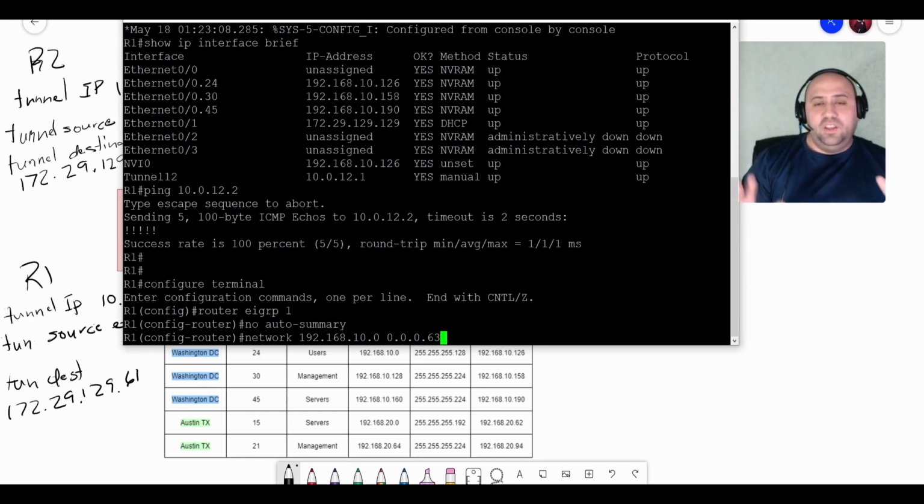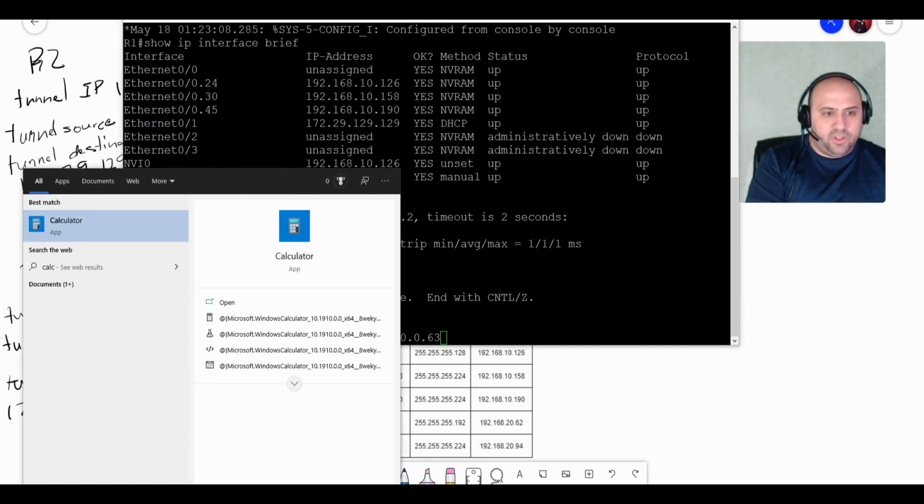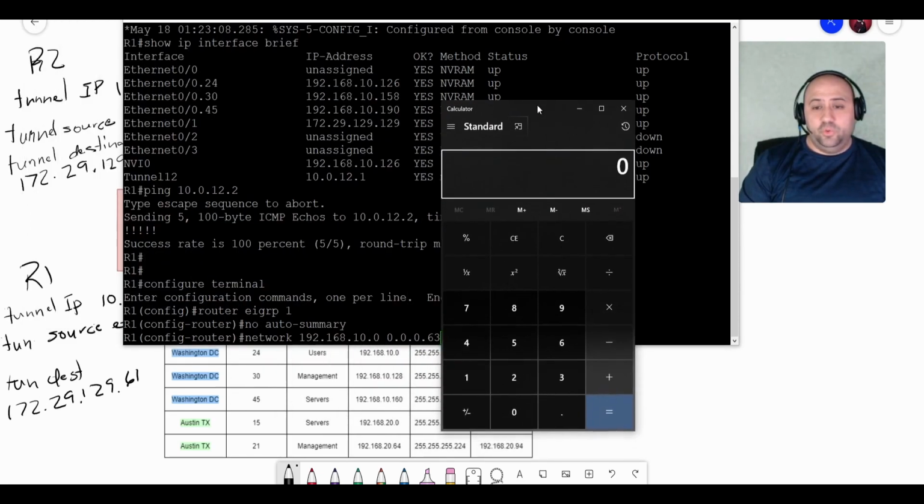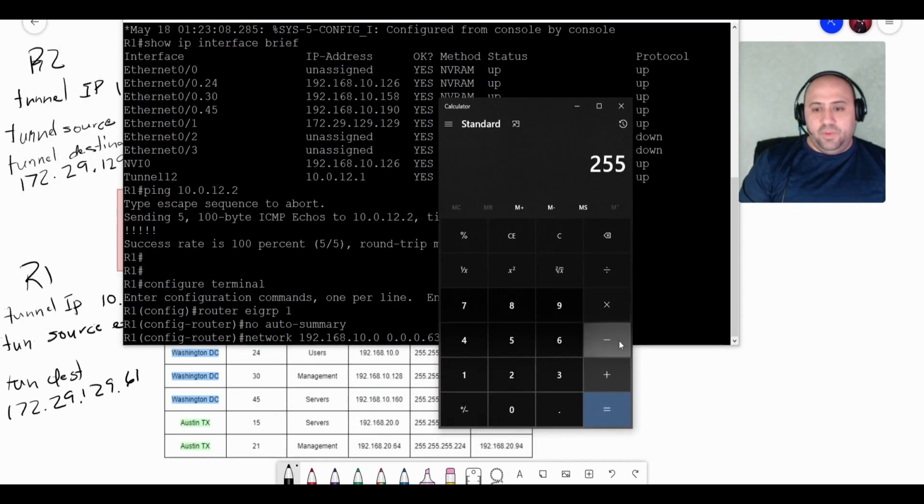If you don't know how to figure out that last one, it's easy. You take the last number of the fourth octet, so it's .192 when it's a /26, and you subtract it from 255. If you don't believe me, I'm going to pull out a calculator to make it easy. So 255 minus that 192, and it's going to be 63. And that's how you get it.